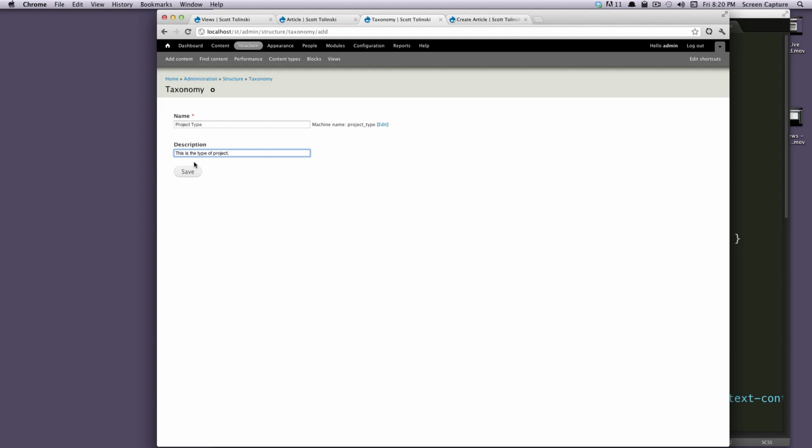But of course, if you're building the site out for a client or another content manager, you're going to want to make sure these descriptions are nice and useful to whoever is going to be visiting and seeing this for the first time when they're trying to understand it. So let's click save here.